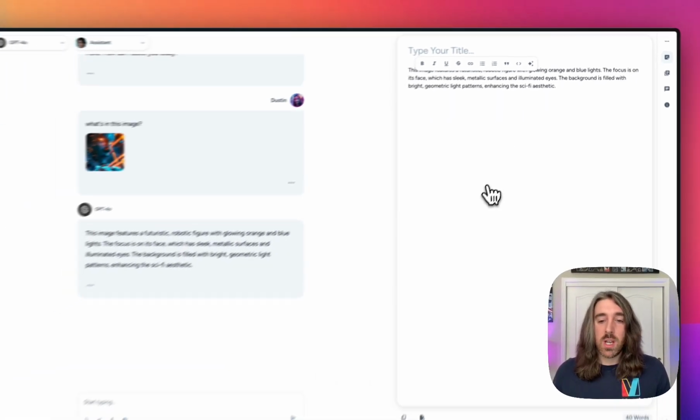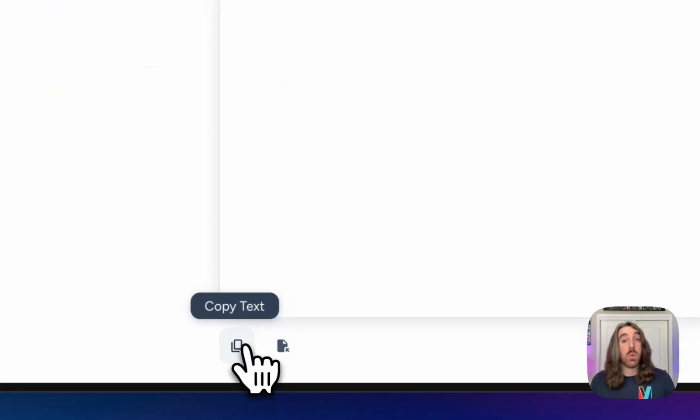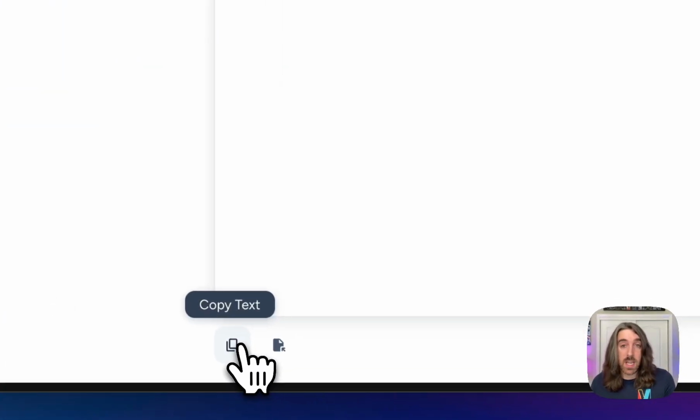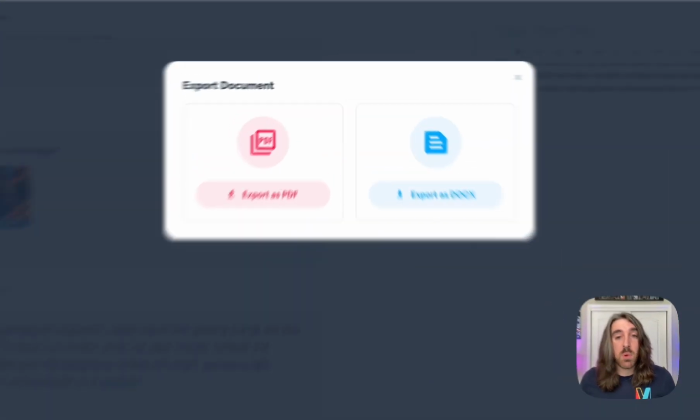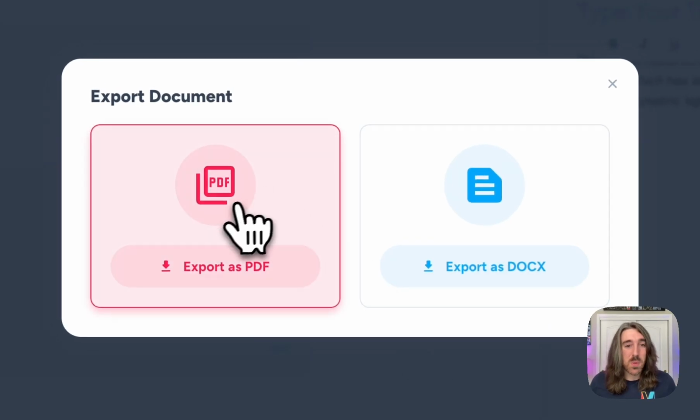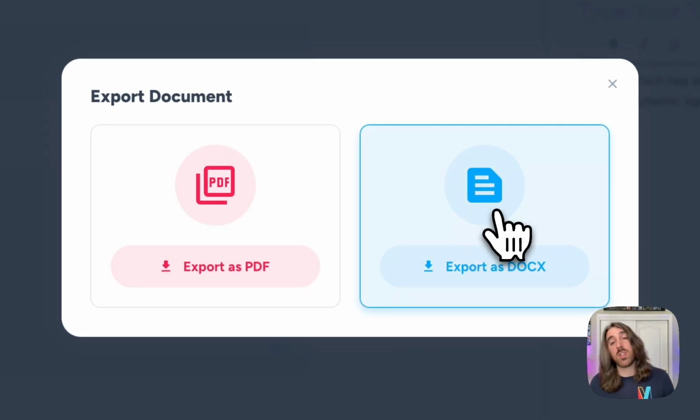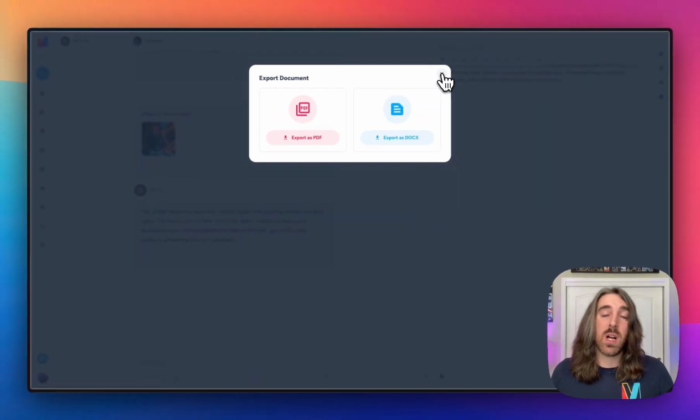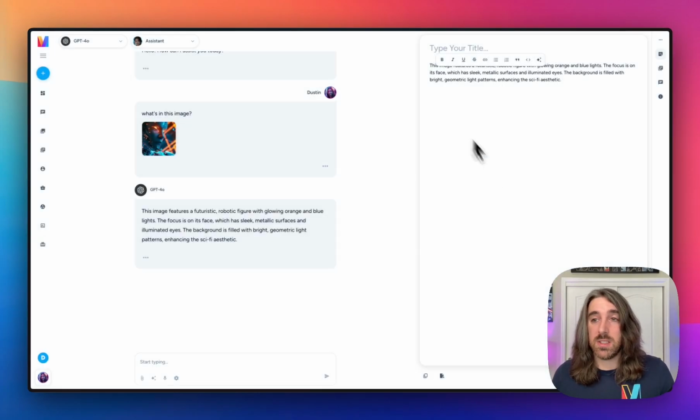Once you're done with your document, you have two buttons down below that will allow you to copy the text, the entirety of the document text, so you can go paste it to wherever you need to go, or an export doc feature that allows you to export it as a PDF or export it as a docx to make it easy for you to upload and store wherever you need it to store it.